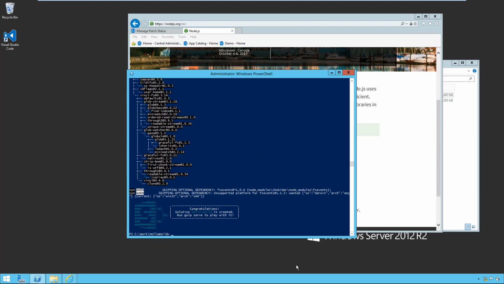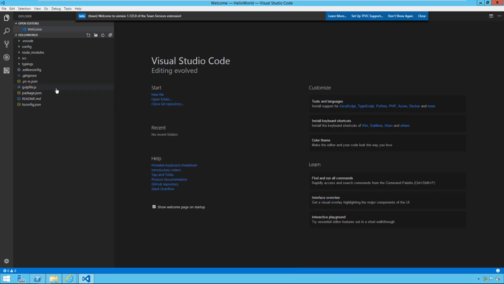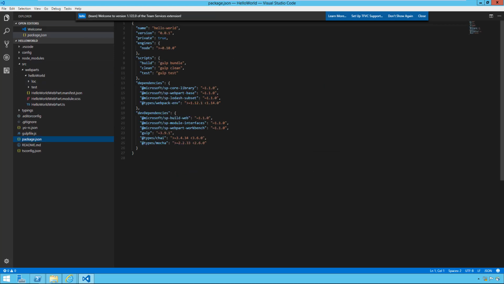Okay, now that that's finished, I can open that up in Visual Studio Code. And we can see here it created our project structure for us. And if we look at our package JSON, we can see that it is actually targeting the 1.1 version of our extensions, again, because we're using an earlier version when we are pointing to SharePoint 2016.